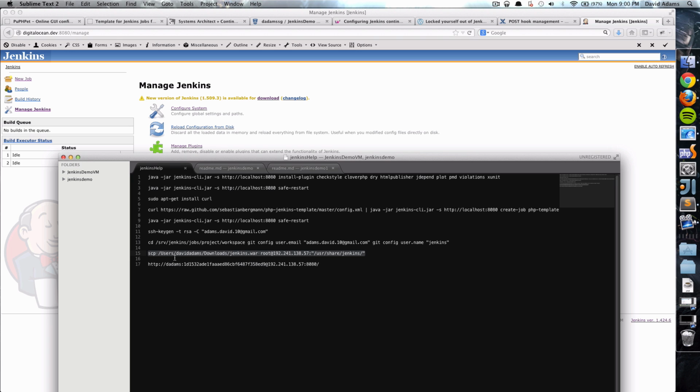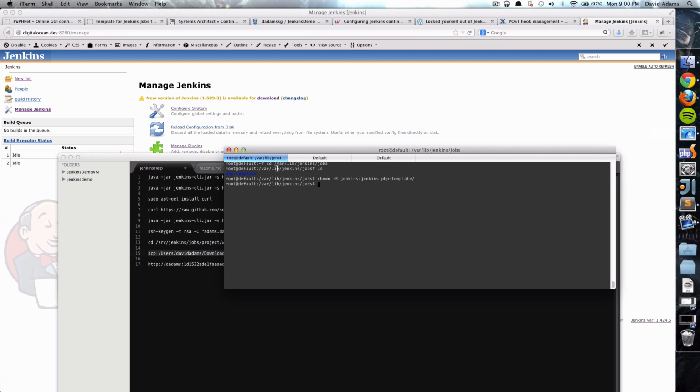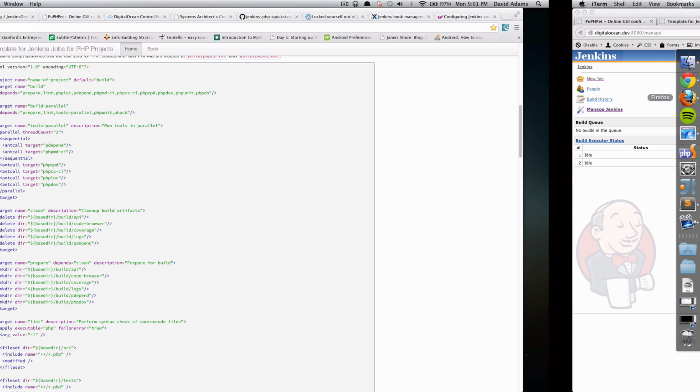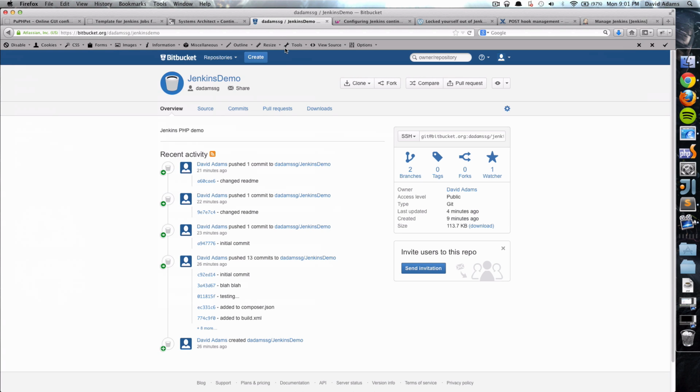So if I copy this, and then outside of the shell, so just from my computer, I can do that, and that will start uploading that new version. And it always takes a while. But what we can do in the meantime is set up a sample project that we can build.